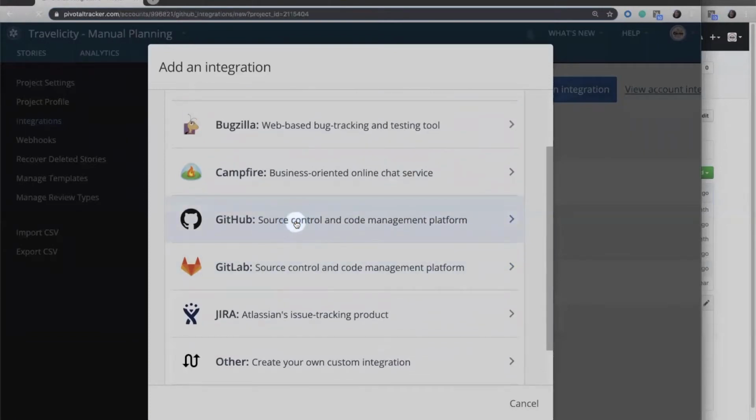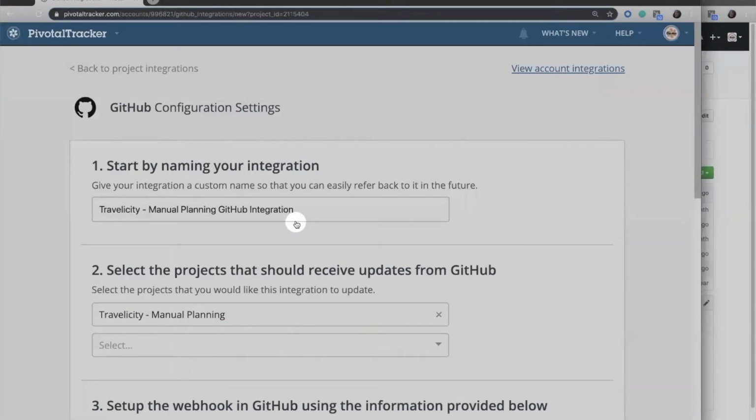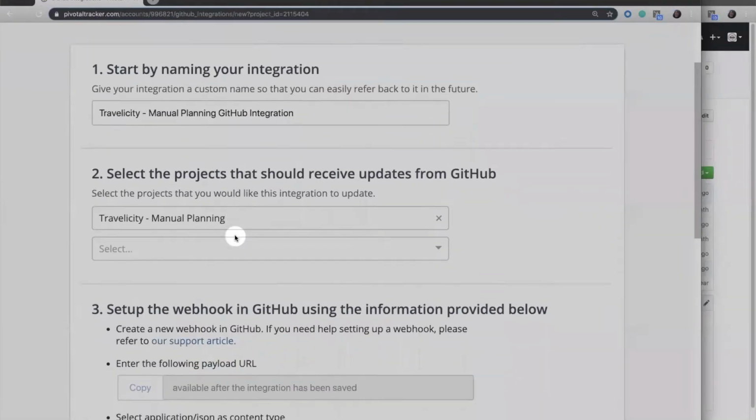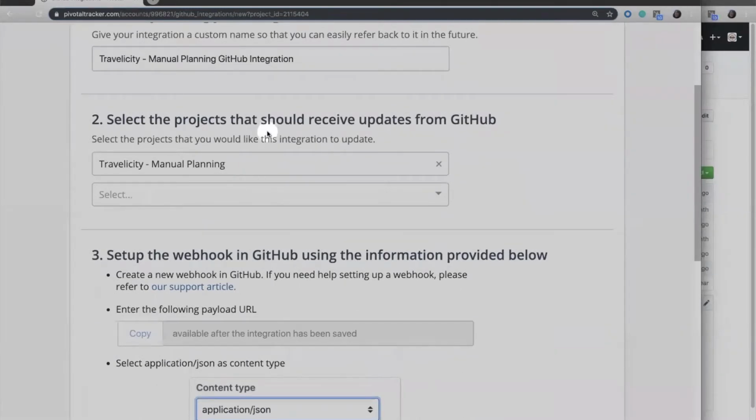I'm going to click on GitHub, and here, this is going to walk me through all of the settings that I need to go through to set up the webhook on the GitHub side. But first, I need to name my integration. Tracker's already given me a default name, but you can change that if you would prefer. You also need to identify the Tracker projects that you would like to receive updates from GitHub. It pre-populated the project that we were in when we entered the integration, but you can add additional projects if you would like.